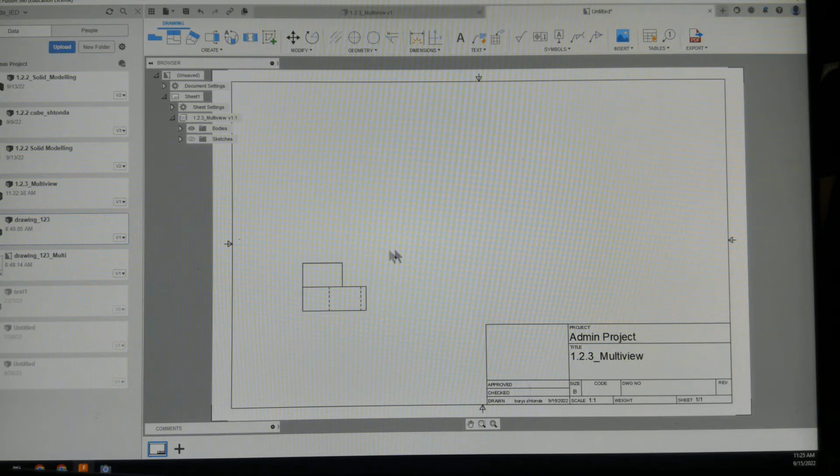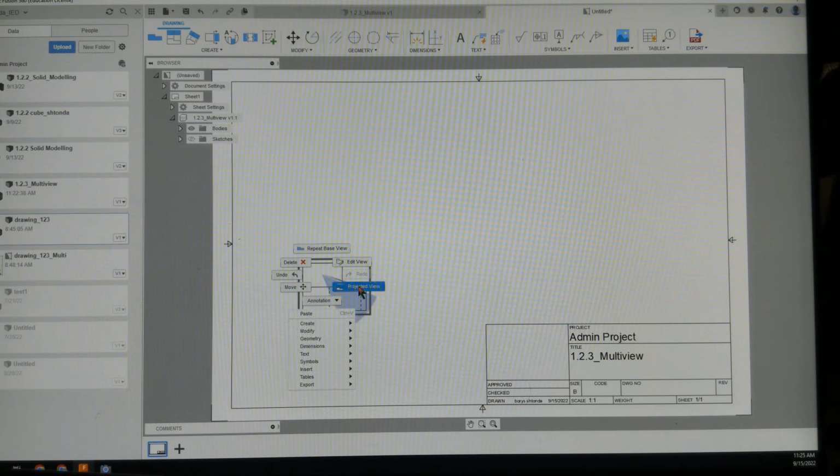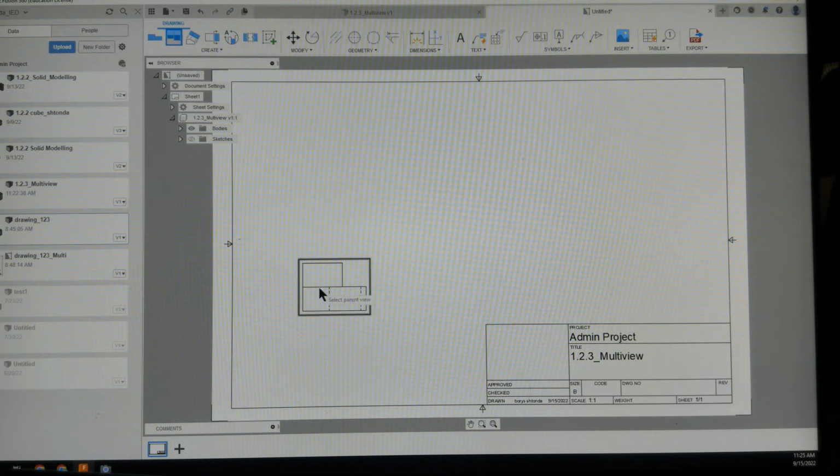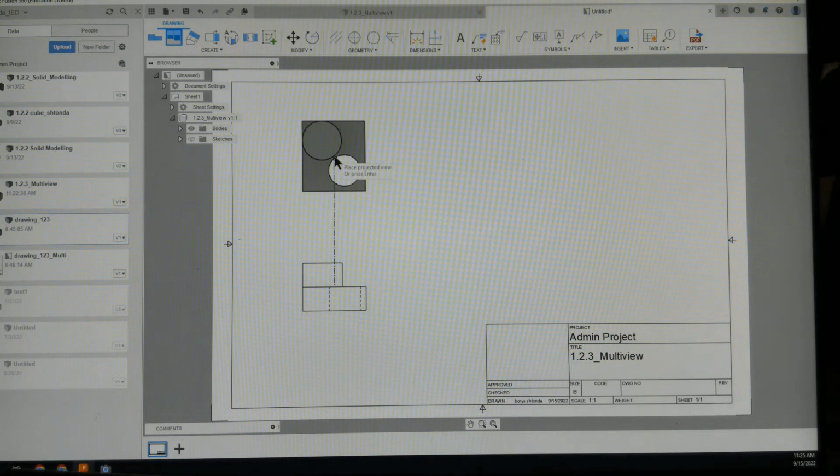Now all you have to do now is create your other views from this view. This is your base view. So right click and click on projected view. Left click projected view and select parent view. It is going to let you place the top view now. The top view, place it obviously on top right here.